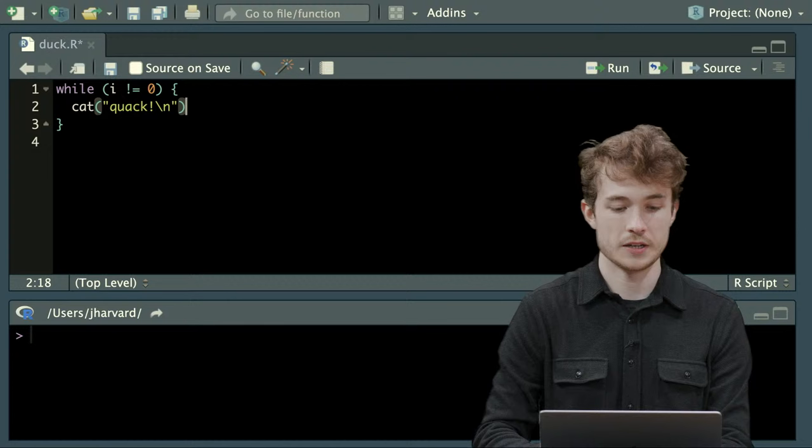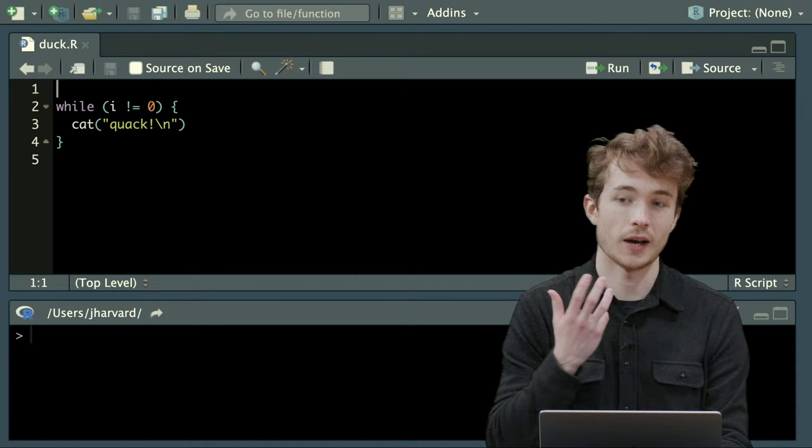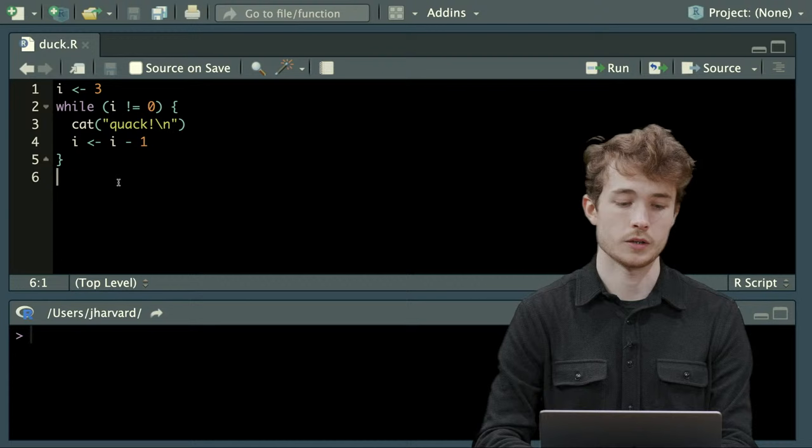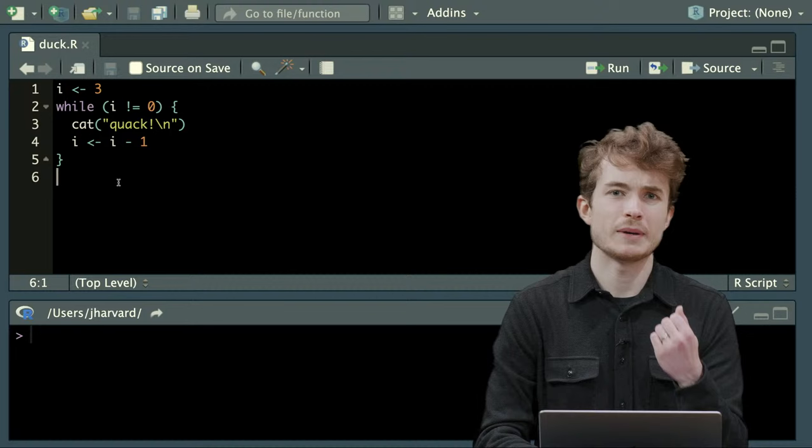And then, why don't I go ahead and add back this kind of helper object I had called I. I is assigned the value 3. And after I quack, well, I'll subtract 1 from I just like this. I is now assigned the value I minus 1. So a bit shorter than our repeat loop, but I argue it'd do the same exact thing now. So let's visualize what's happening in this program.